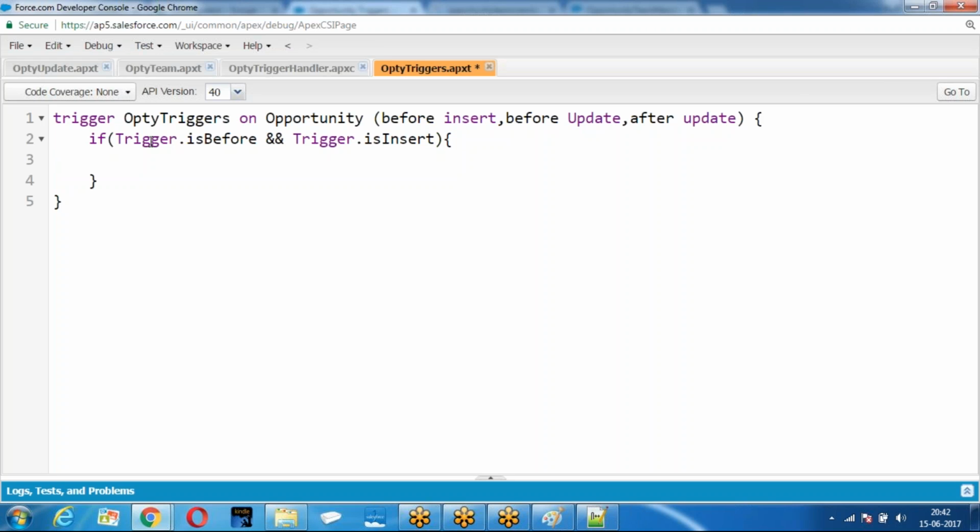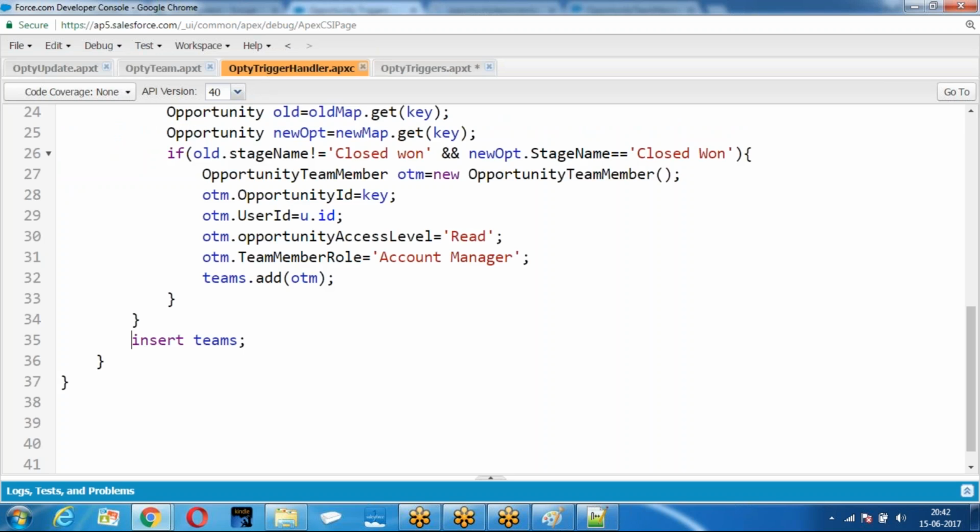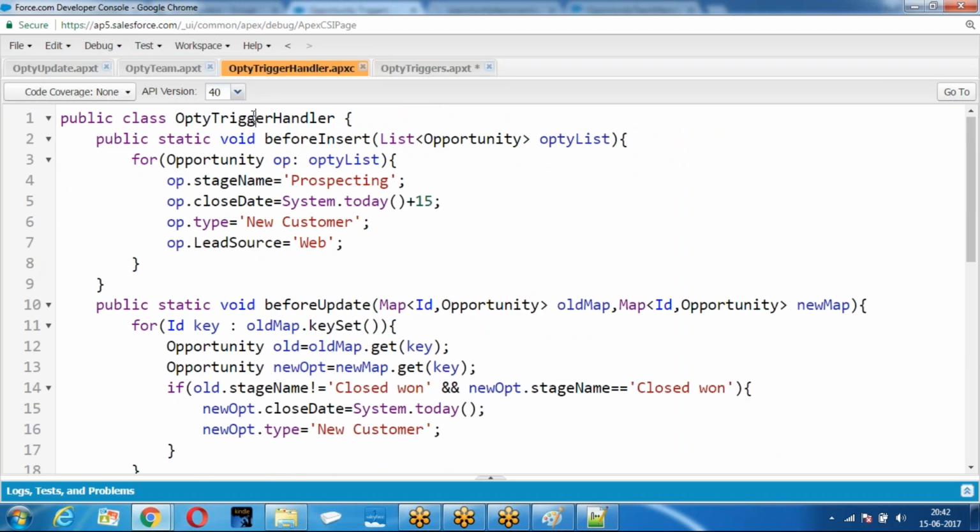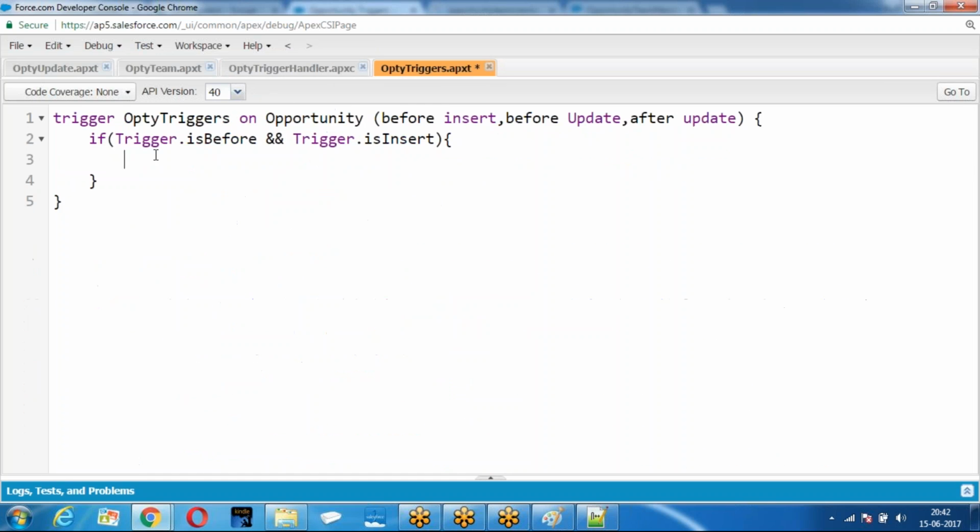So what does it mean? If it is a before trigger and if it is an insert trigger. So what does it mean? If it is a before insert trigger, then call class name dot. I am calling a method from the Apex class by passing what? Record dot, pass the list of new records and call a method. Why am I calling class name dot method name? Because the method is a static method. If I define a method as static, directly class name dot method name.